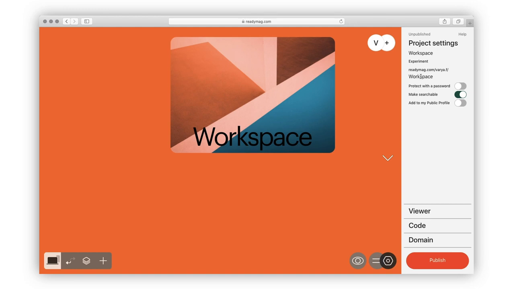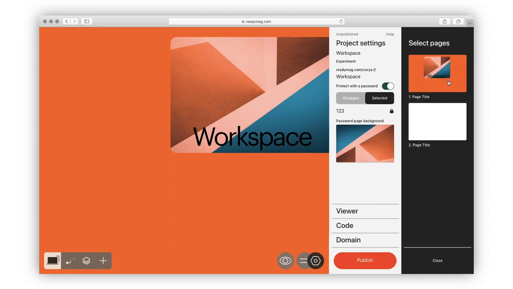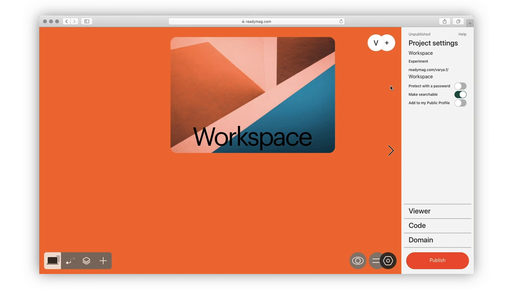You can restrict access to your project as well. Just choose a password and background for the login page. You can even add password protection for selected pages in your project. Choose the desired pages in the opened window. Please note, if you select multiple pages to protect, they will be secured with the same password. When the project is ready, you can showcase it in your public profile.